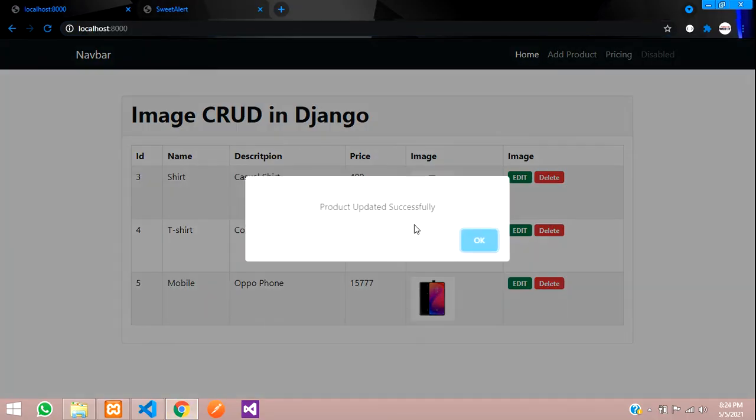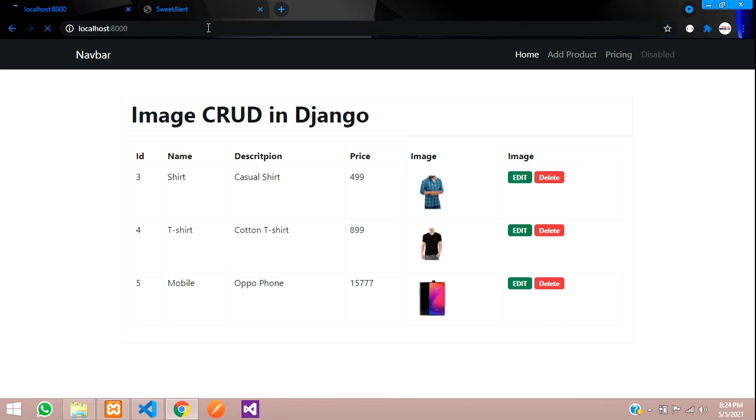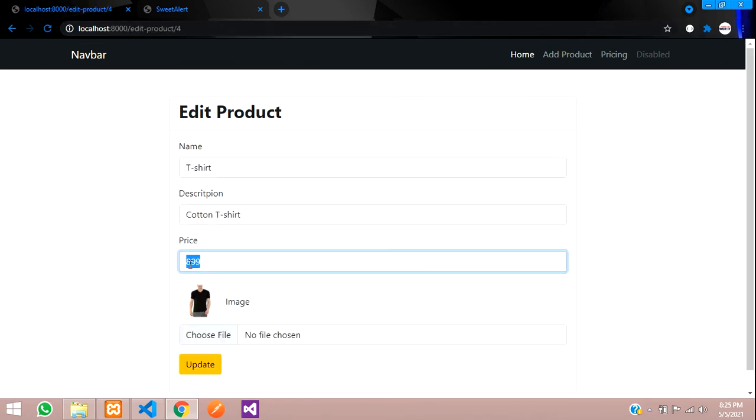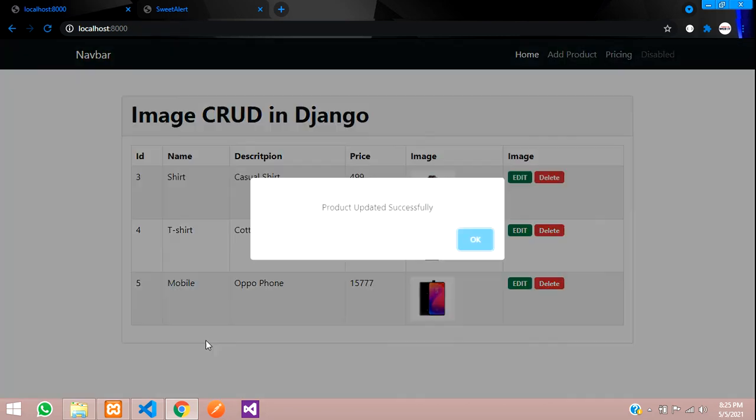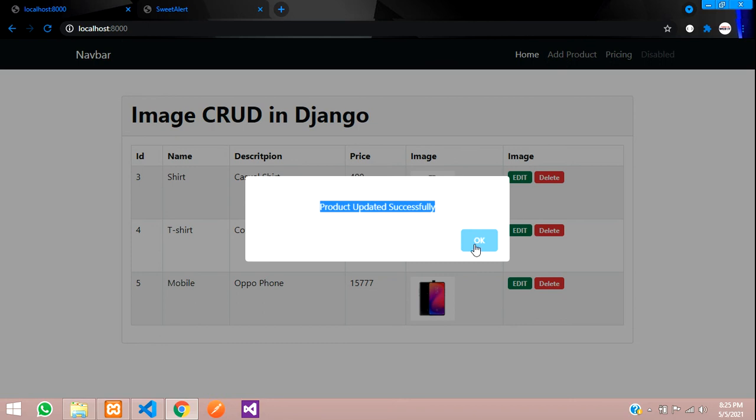So if you refresh, okay, so this is the previous message which was set. So we'll refresh now and see. So you're not getting any message over here now. Let us edit one of the product over here. So I'll click here. So just make this to $5.99 and update. So you can see product updated successfully.